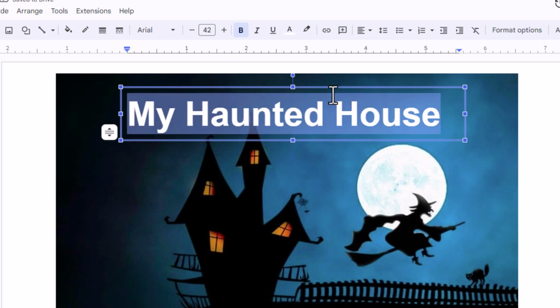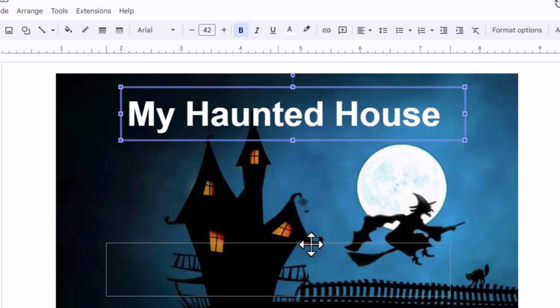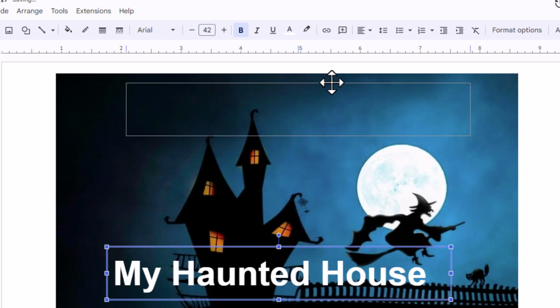And now you could place your mouse cursor over the bounding box around the text to position your text wherever you would like. I'm going to put mine about right there.